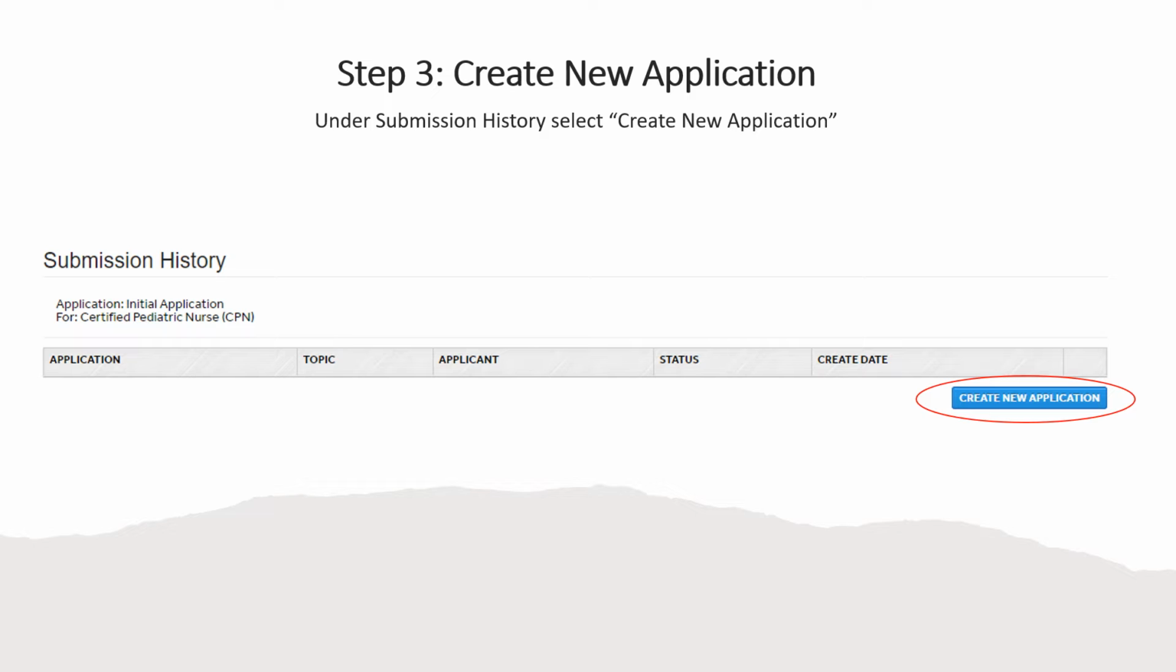Once you have selected your application type, you will see a new screen. Find Submission History toward the bottom and click the blue button called Create New Application. This will start your application.